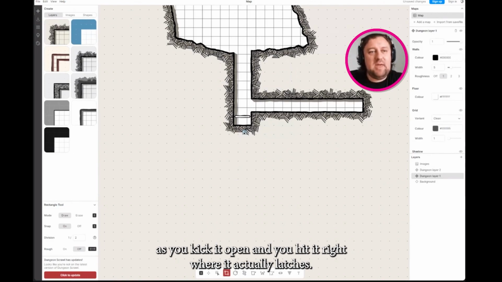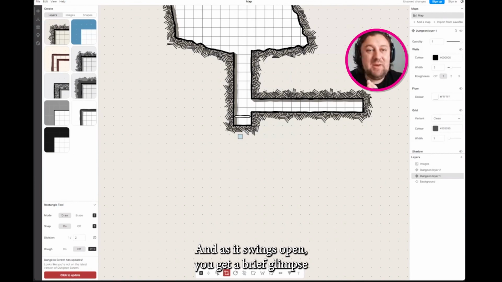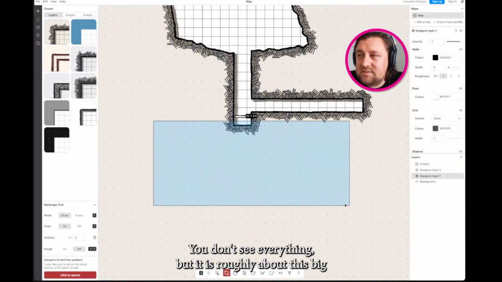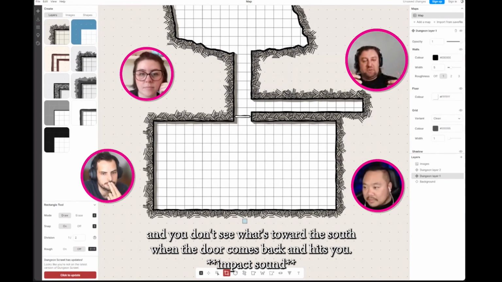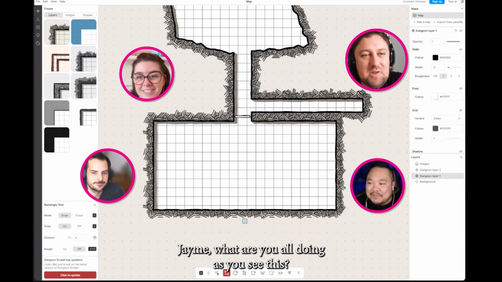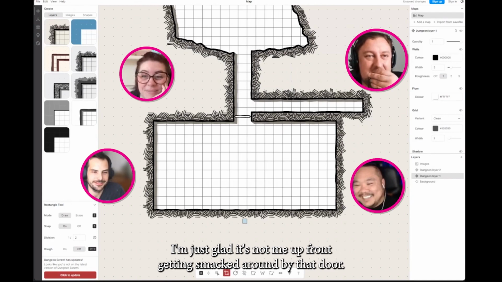As you kick it open, you hit it right where it actually latches, and you realize this door actually wasn't ever latched. And as it swings open, you get a brief glimpse of the rest of the room on the other side. You don't see everything, but it is roughly about this big, and you don't see what's toward the south when the door comes back and hits you. Clay and Jamie, what are you all doing as you see this? Cringing for Danny. Yeah, I'm just glad it's not me up front getting smacked around by that door.